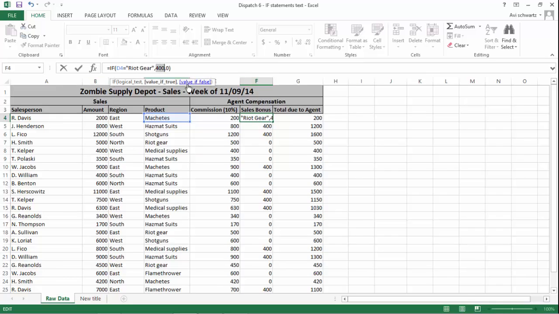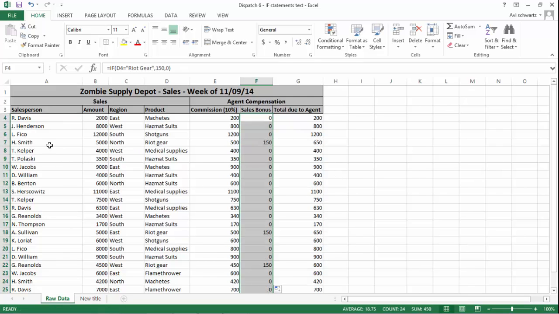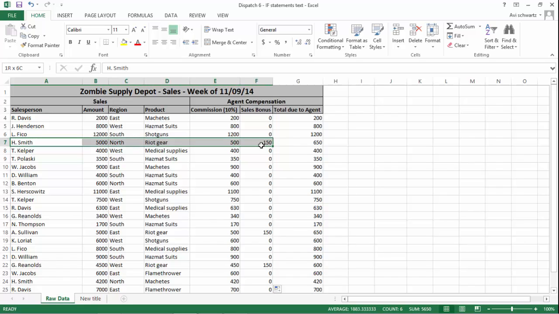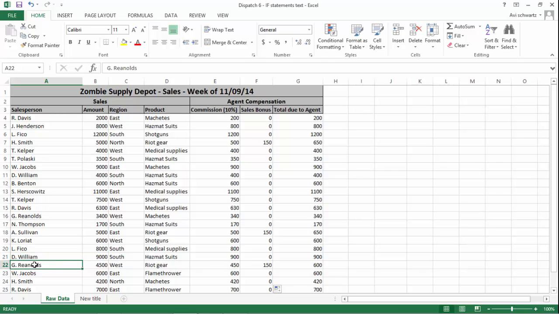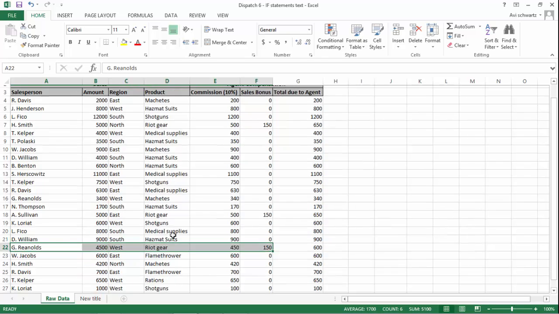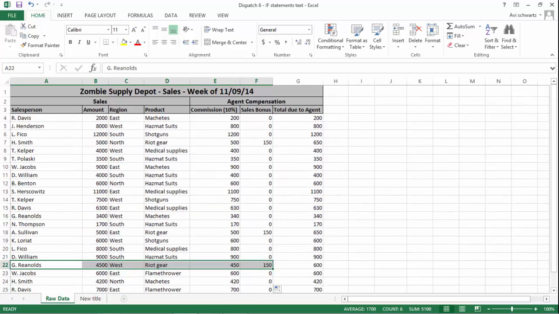Second part is what to do if it's true. And we said we're going to give a $150 bonus if they sell riot gear, and a $0 bonus for not selling the riot gear. So we set that up, we hit enter, we're going to spread the formula down. So we see that H. Smith sold some riot gear, that person gets a bonus. A. Sullivan sold some riot gear, gets a bonus. G. Reynolds sold some riot gear, gets a bonus. You see how that works.